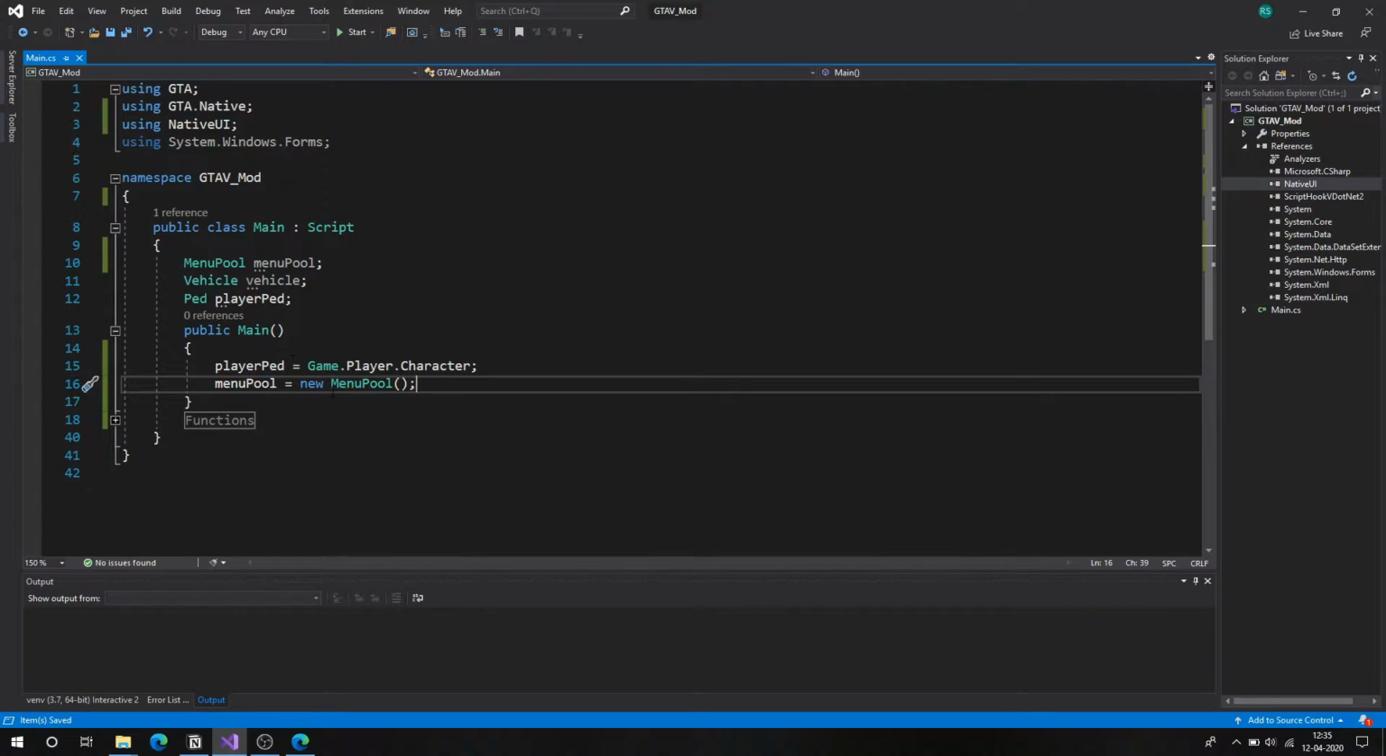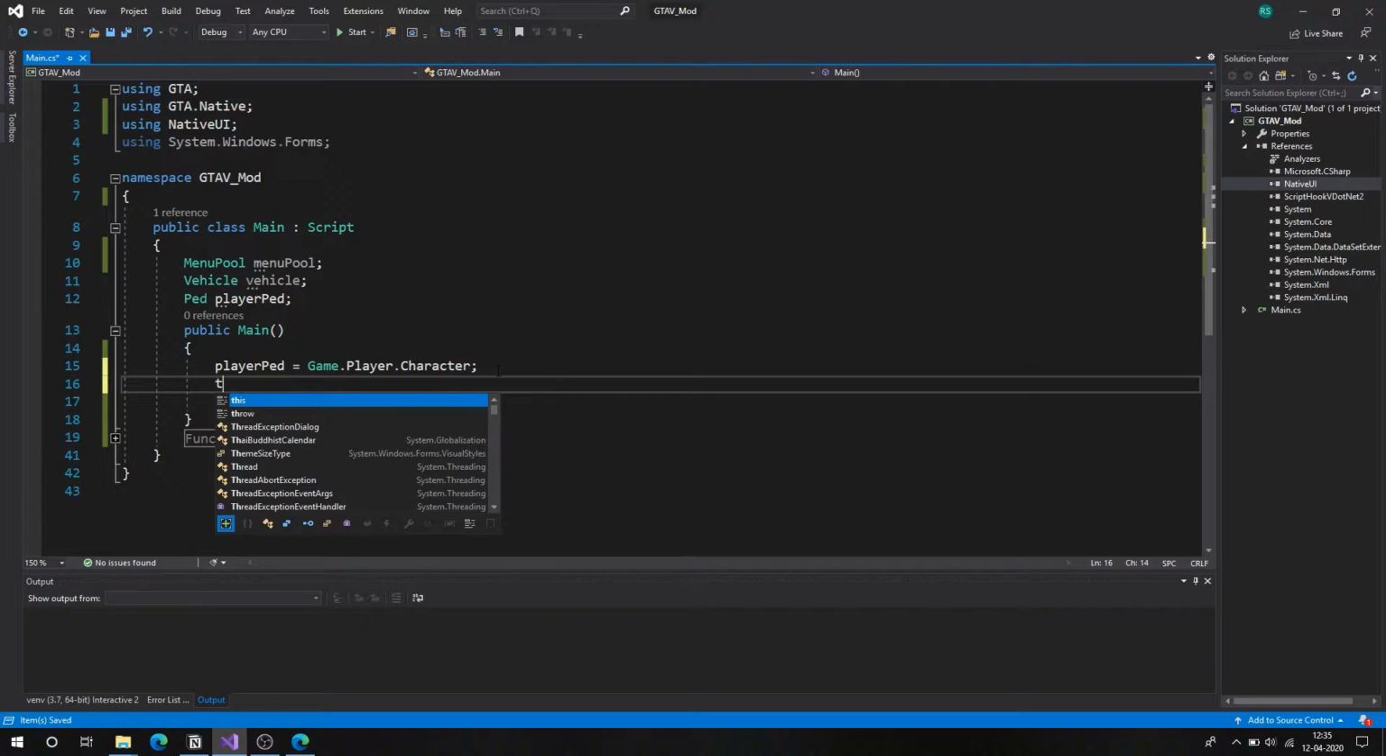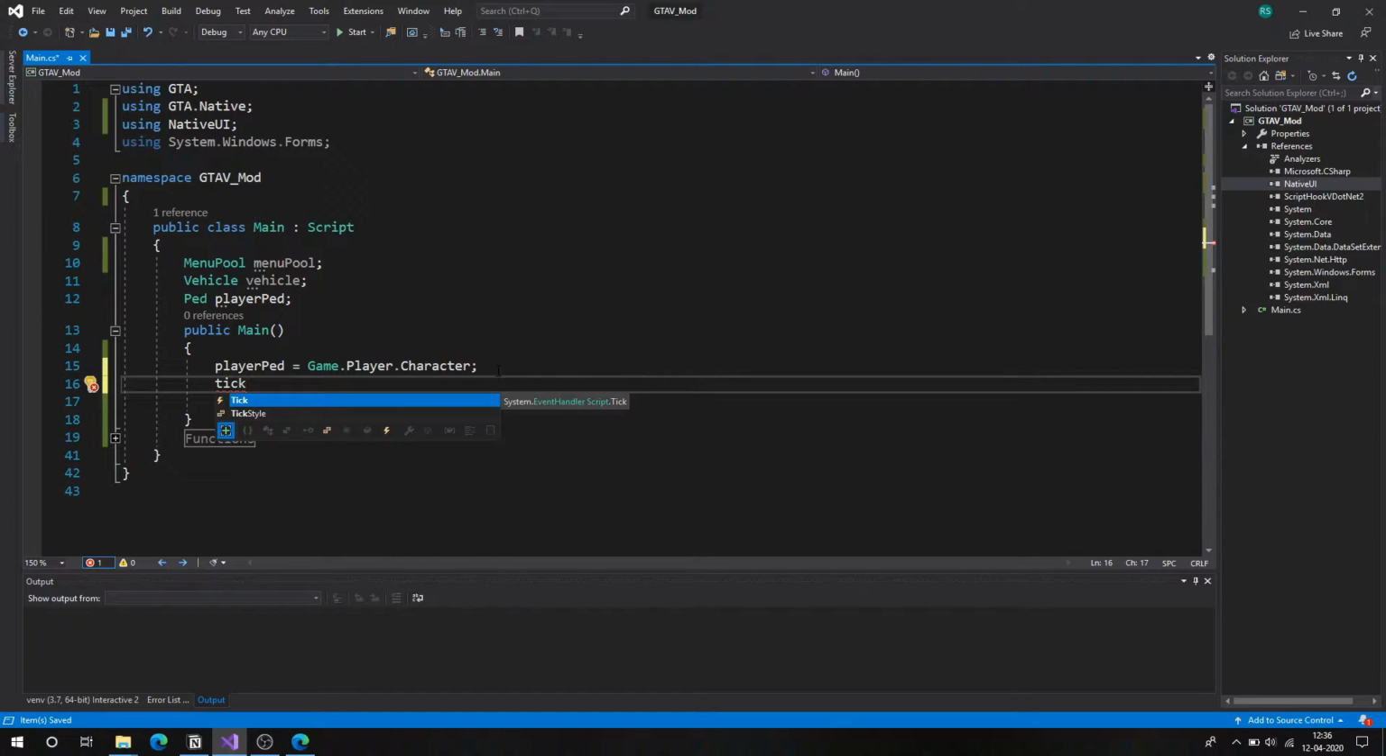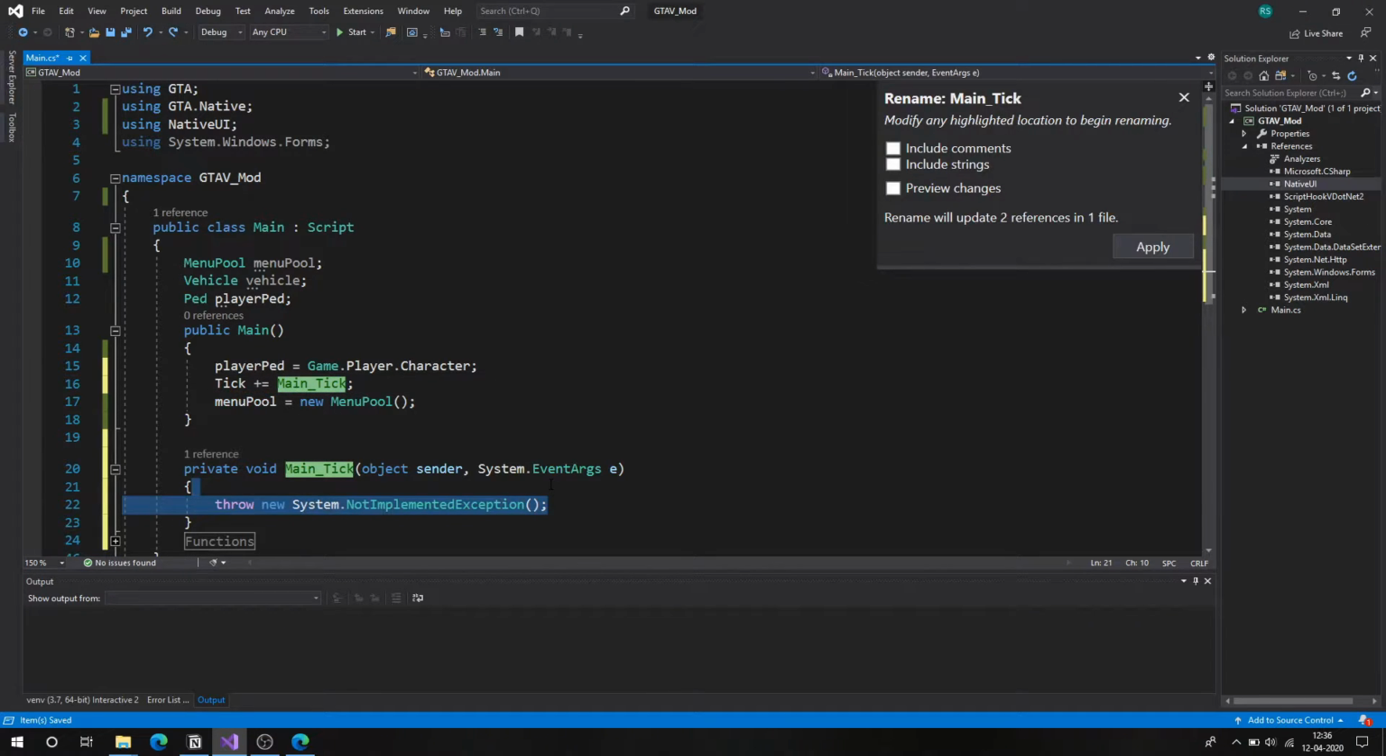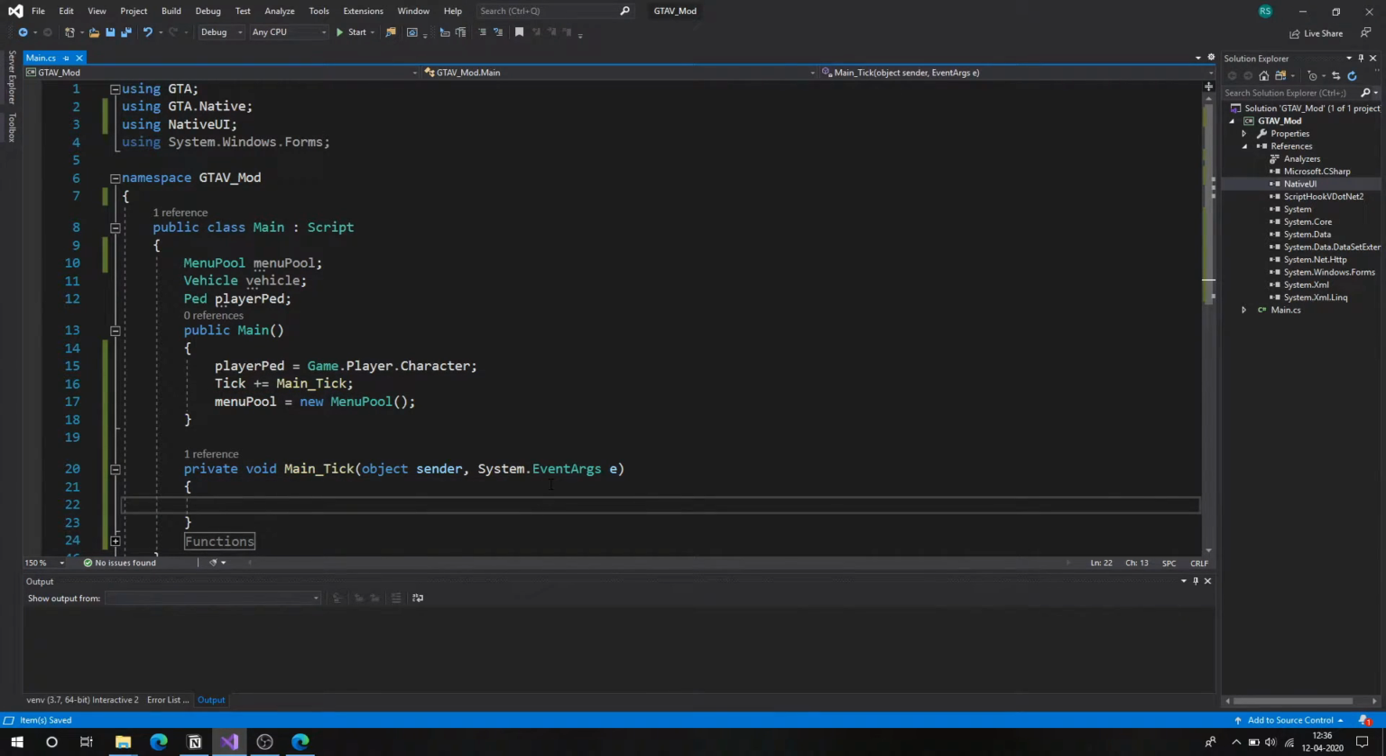So that is that. Now using a mod menu or using native UI requires the knowledge of using ticks. So I'll just make a tick and I'll explain what it is. A tick is basically something which runs continuously like a loop. So for example, if you just put here Game.Player, okay, we have Player Ped, right? Player Ped dot Health is 100.